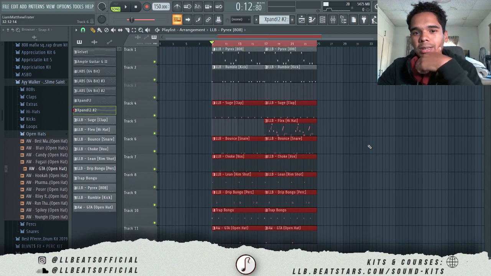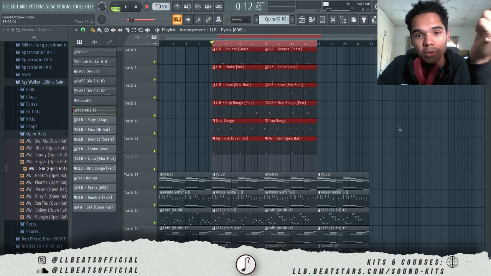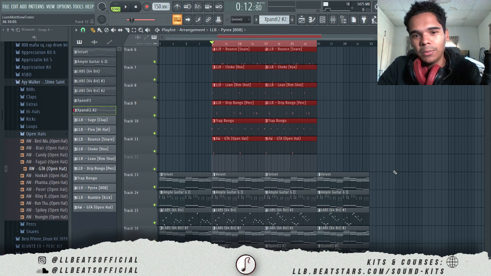I know it's quite a lot to take in, especially if you're a beginner. But if you've been using FL Studio for a while and you wanted to change up your sound a bit, this could be quite helpful.